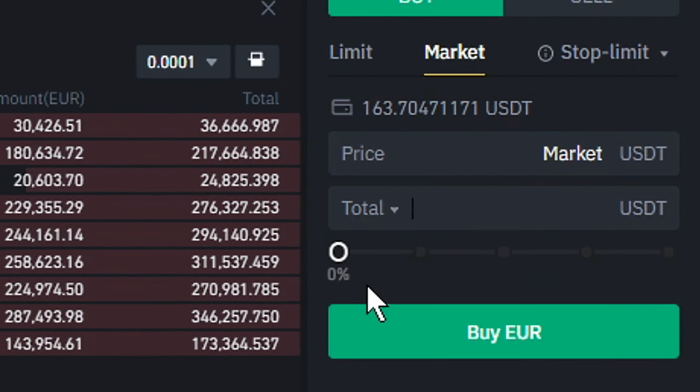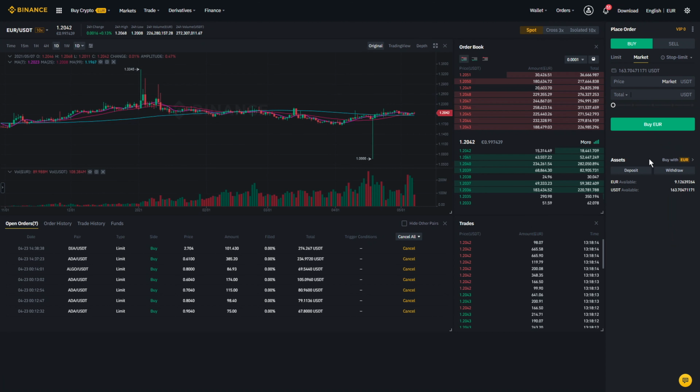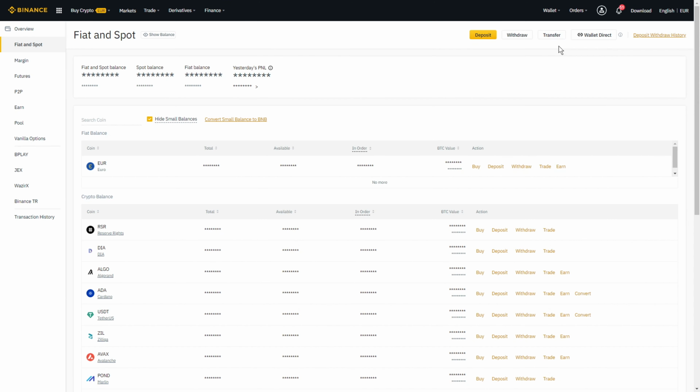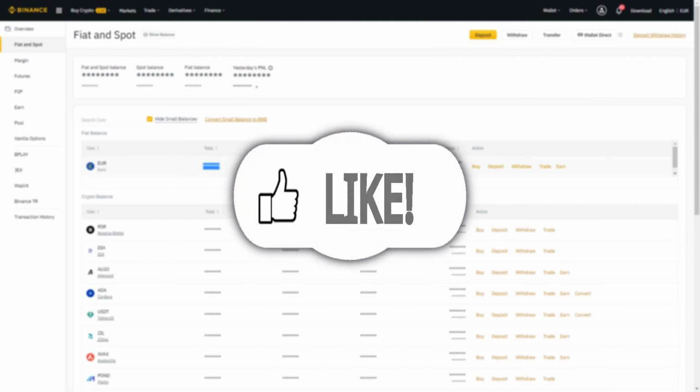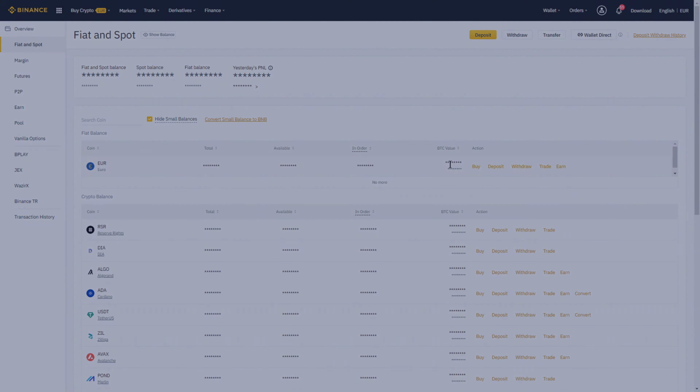Now that I've converted my cryptocurrency into the Fiat currency I wanted, I'll go over to my Fiat and Spot page. So I'm going to Wallet and click on Fiat and Spot. As you can see, here I now have my euro available. If you want to learn how to withdraw money from Binance directly to your bank account, check out this video.